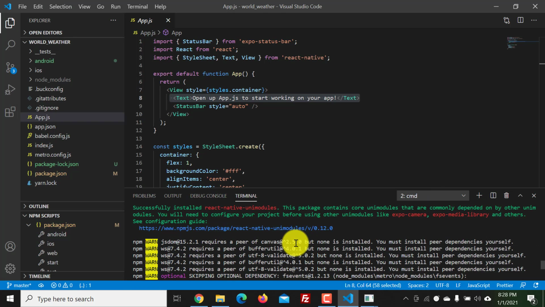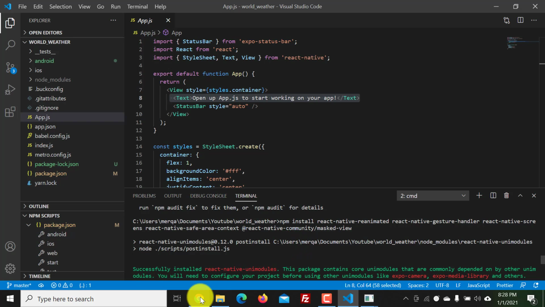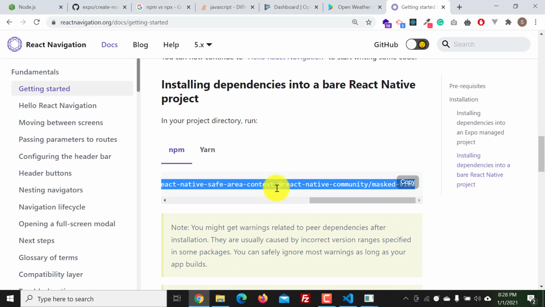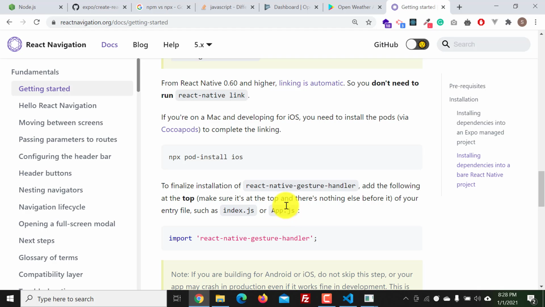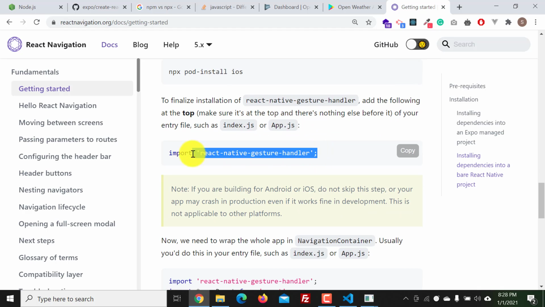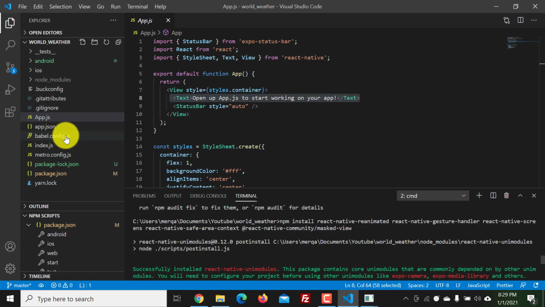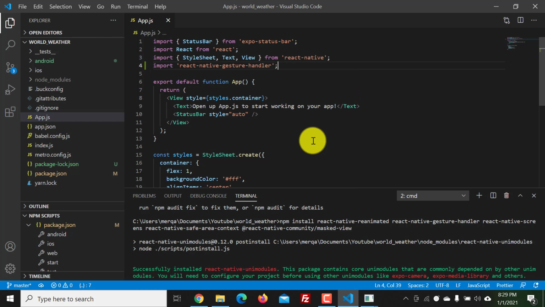Okay, very good. You can see these dependencies also installed. Now the next step is configuration. To finalize installation of React Native gesture handler, add the following. So I copy this and I add this in app.js. I paste it here. Okay, this is my app.js file.